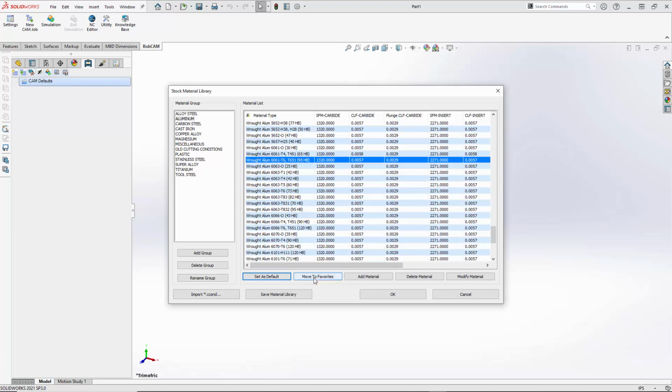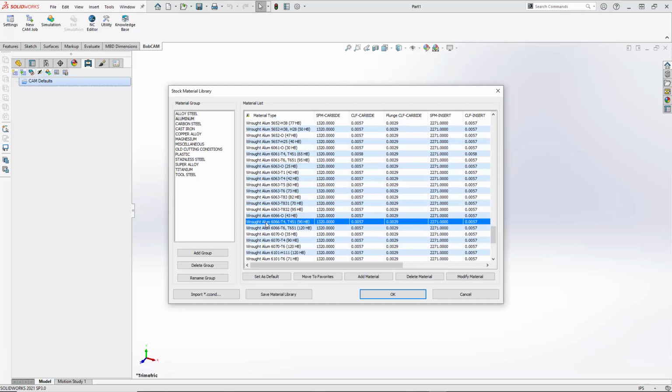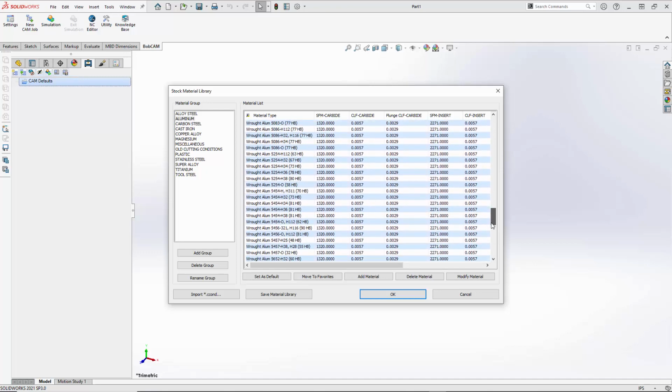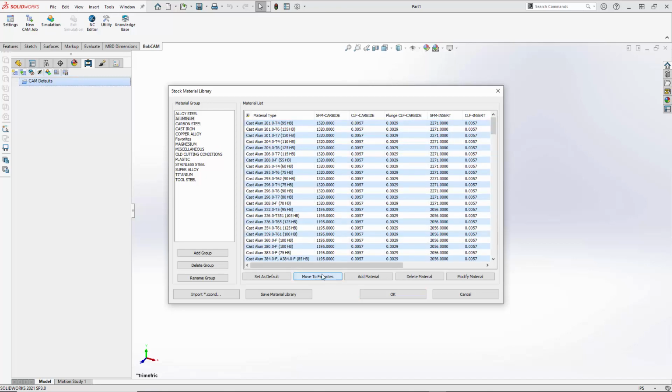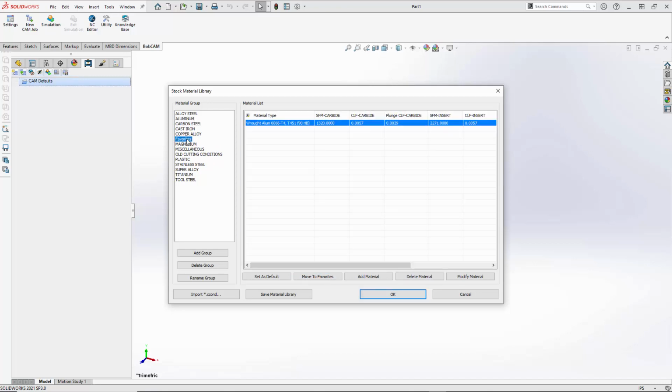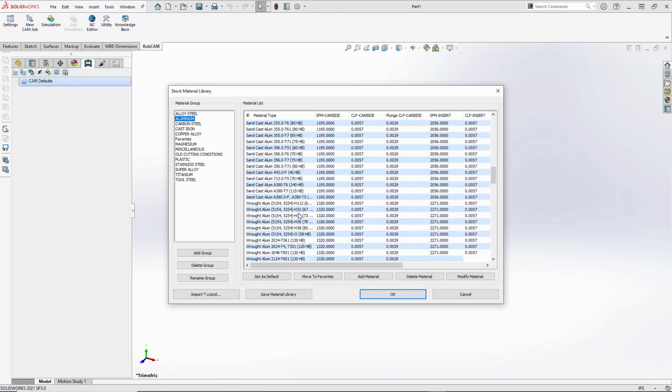Now right here, we also have an option to move to favorites, and you'll notice we don't have a favorites folder here on the left. But if I was to pick a material and say I cut this often enough that I don't want to have to scroll through this entire list of materials to find it, what we can do is just click on it once and say move to favorites. And that's going to create a favorites folder, and it's going to move that material into there. Just be aware that it's no longer going to be listed on this page anymore. So you're going to have to make sure you remember that you put it inside your favorites folder.